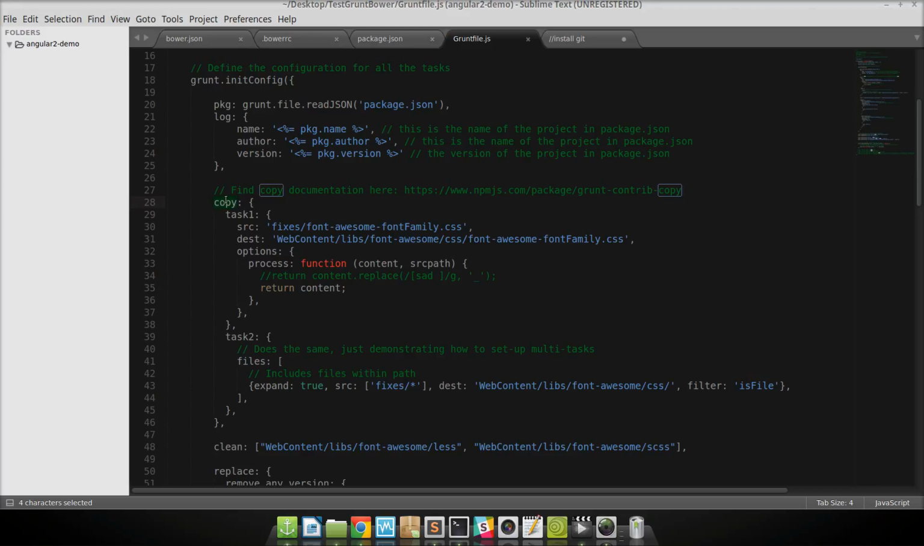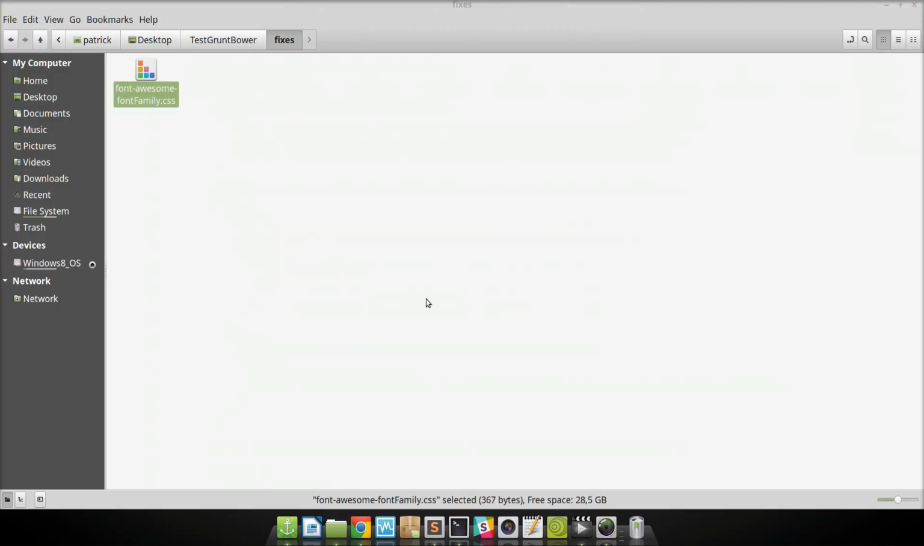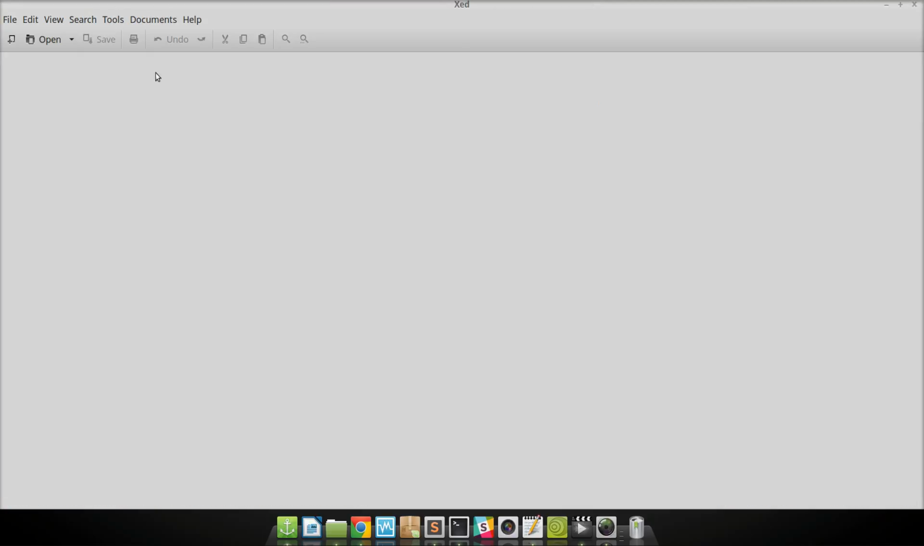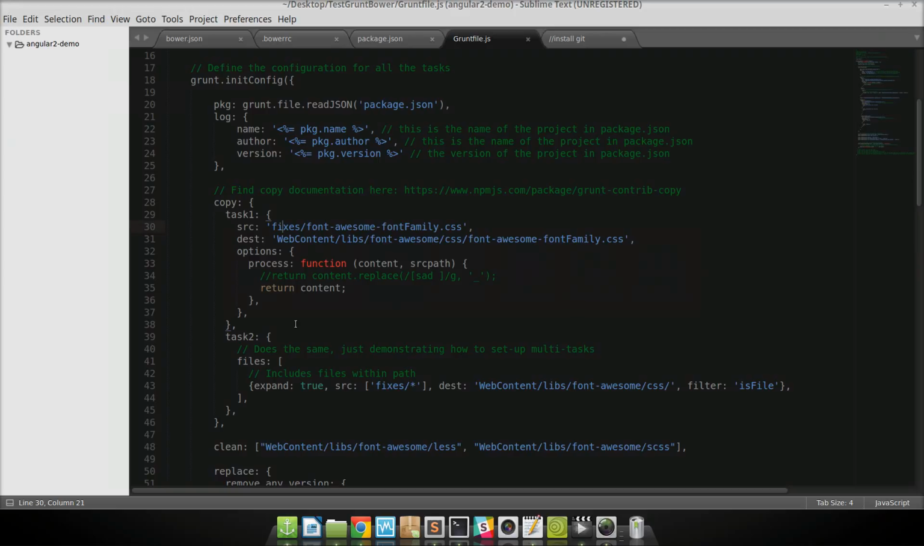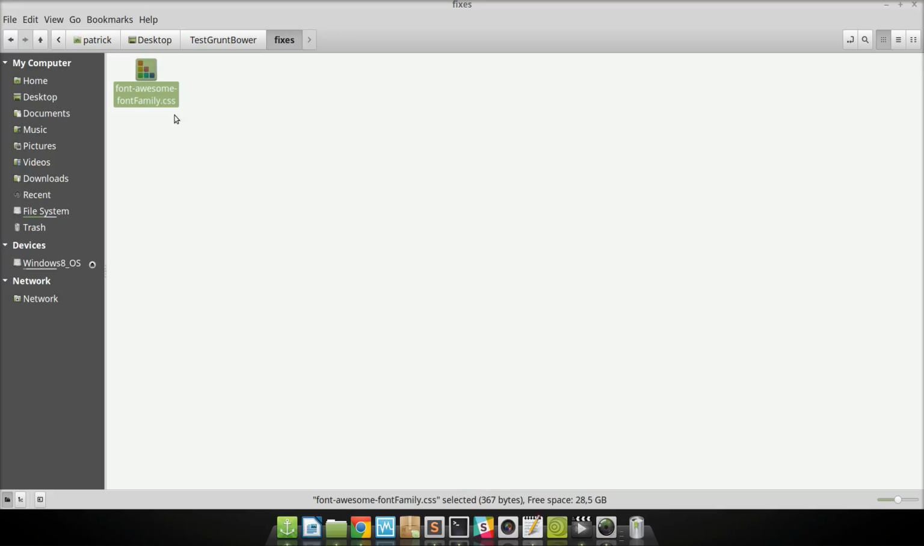So for my copy, I've set up two tasks. Task 1 is: go grab this file and put it in this folder, and this was my fixes, font awesome family style sheet, and if I go back here, this was the one that was already fixed, so without the appendix. And the second one is: just grab everything from the fixes folder and copy it into the font awesome CSS folder, which basically does the same because there's only one file in my fixes folder.